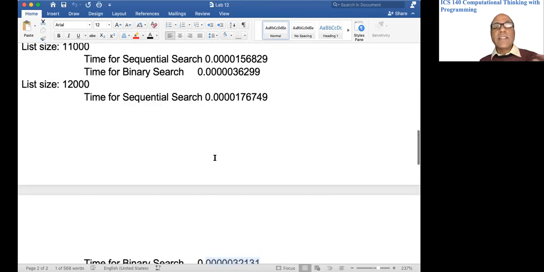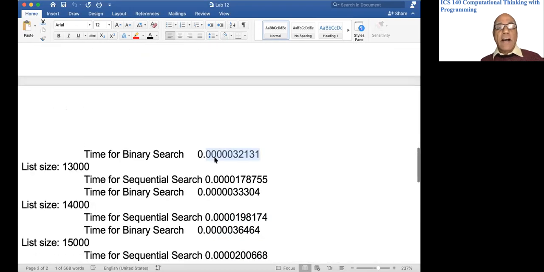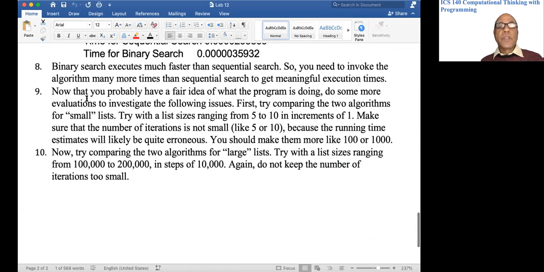So you need to try this out a couple of times to get a feel for what the program is doing. After that, you need to try the two search algorithms for very small lists, like 5 elements to 10 elements. And then you need to try it for very large lists, like 100,000 to 200,000. Okay. And then answer some questions in the D2L quiz, which I will open up a little later.